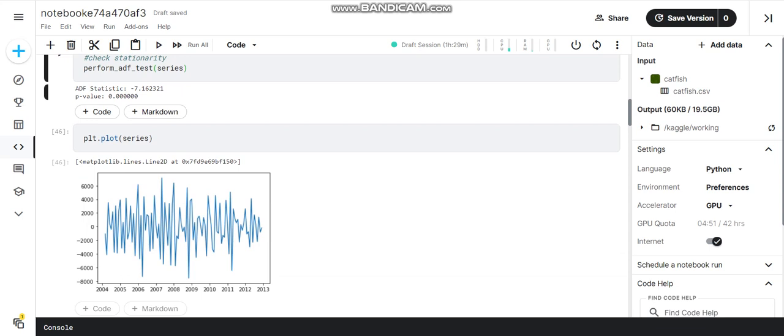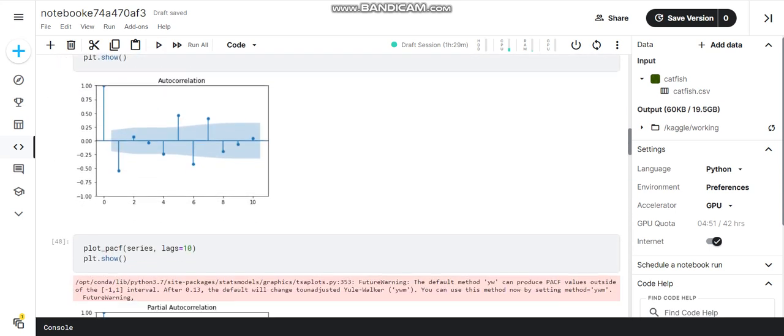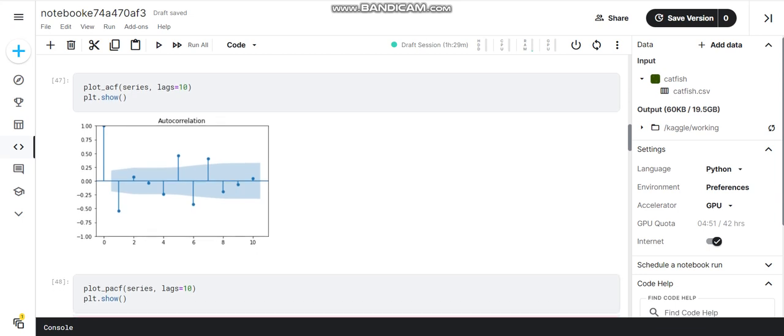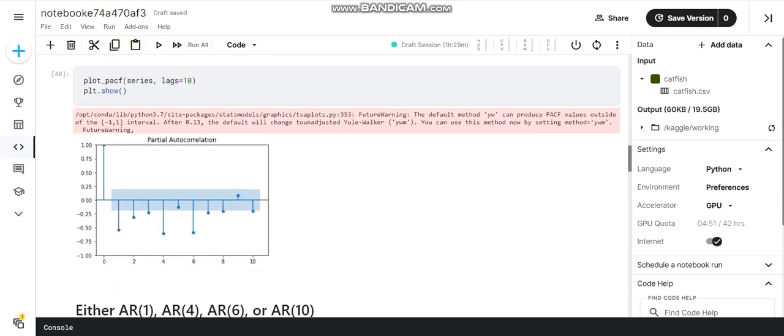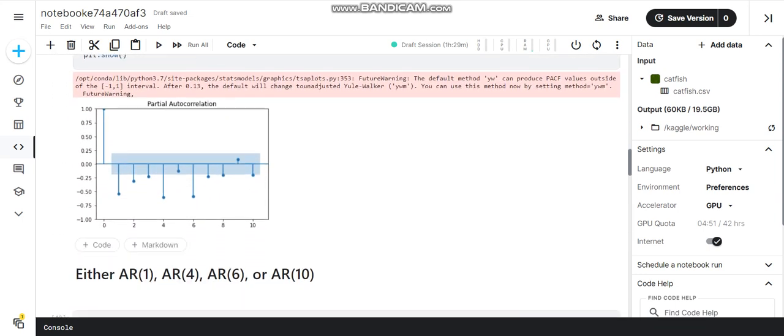This is the plot of our data. This is the autocorrelation plot and this is the partial autocorrelation plot. So from partial autocorrelation, we'll get the AR values. We see that the value of the PACF is high at 1, then it reduces. Again, it spikes up at 4, followed by 6 and then by 10. So the possible values are AR1, AR4, AR6 or AR10.